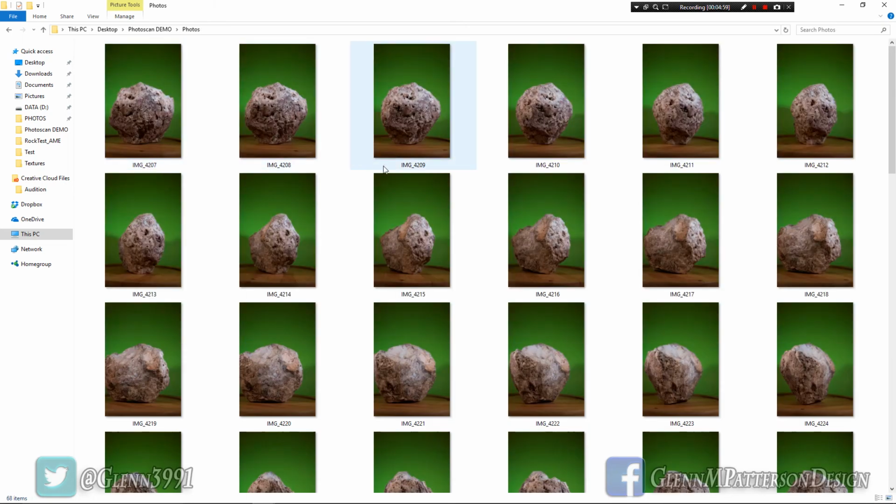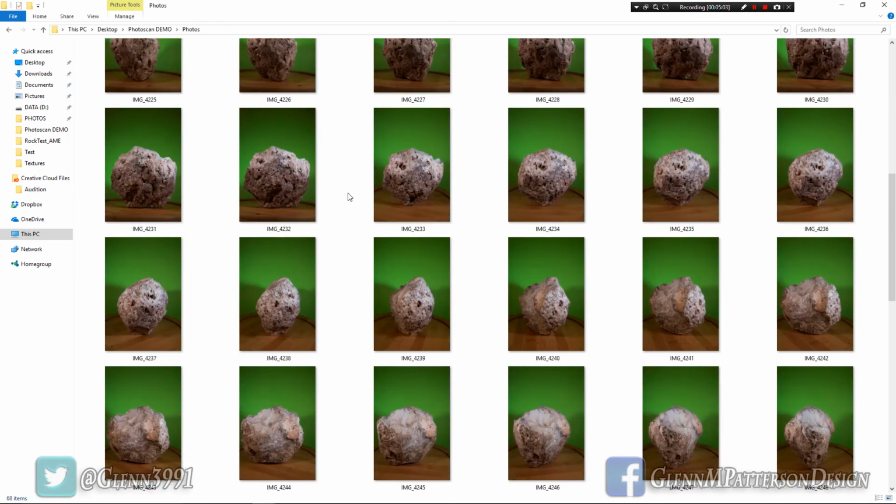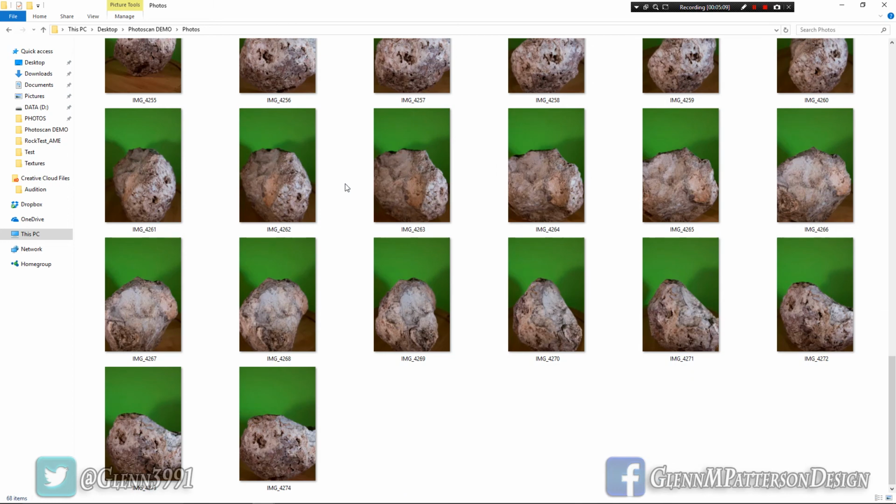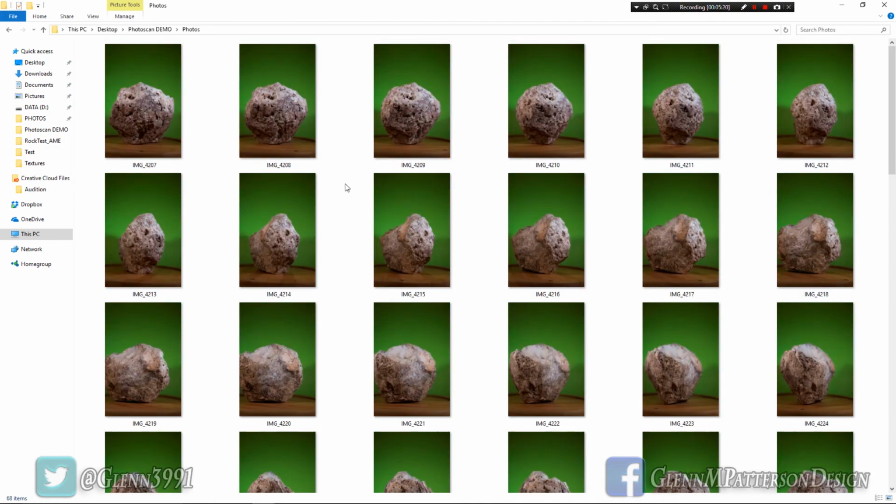So let's go into the photos, and you can see it should be like 68 images in here. As you can see, it's a turntable at different levels, at different heights around the object. The more pictures you take, the better the model is going to look. Okay, and the higher the quality, the higher the resolution, the better results you'll get.